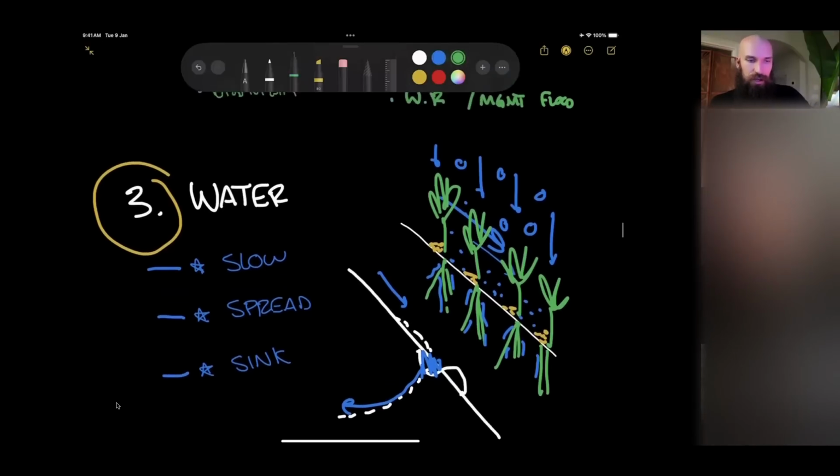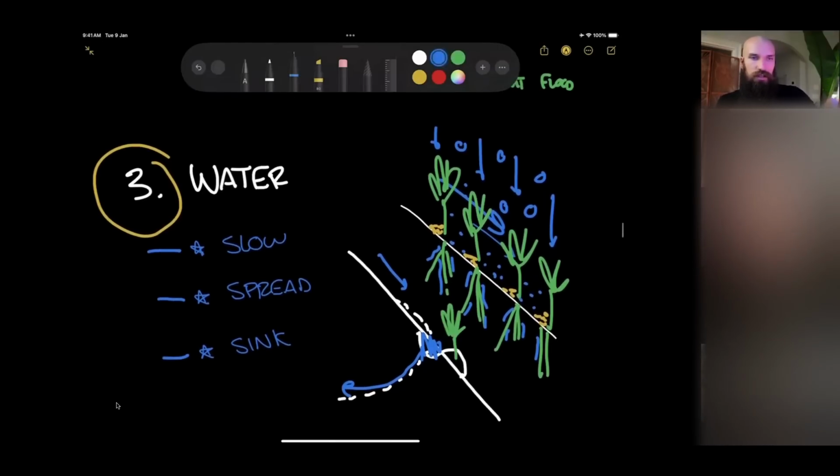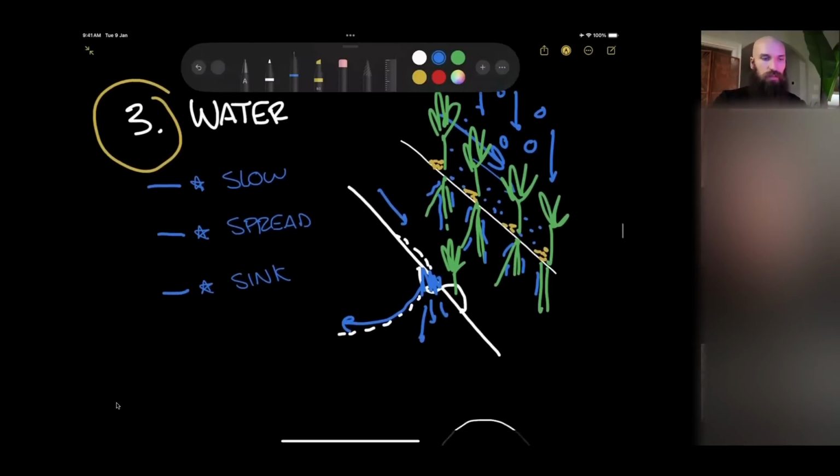And then what you do is you plant trees here. So the water sits and it rehydrates. It soaks in, it feeds the landscape, feeds those trees.